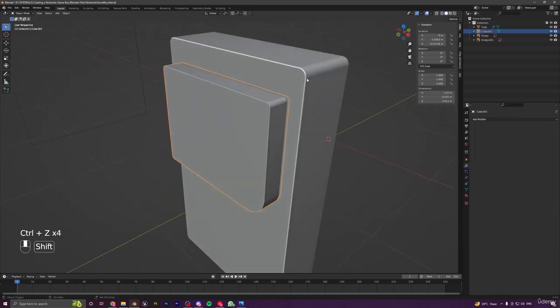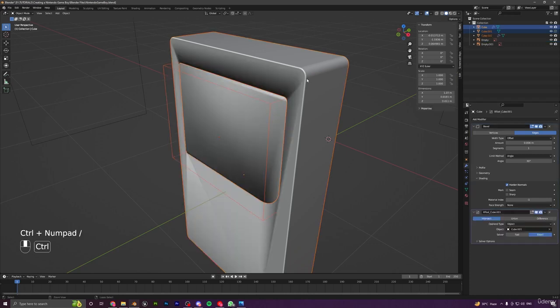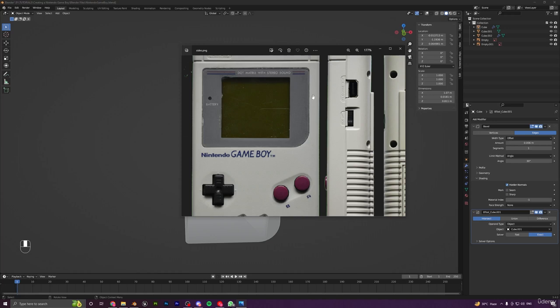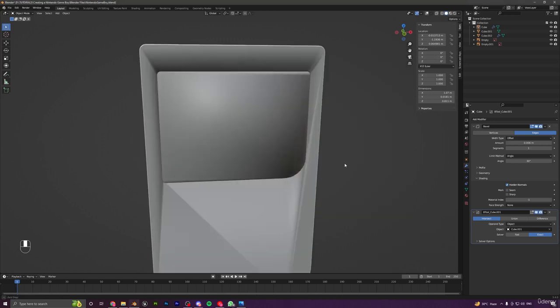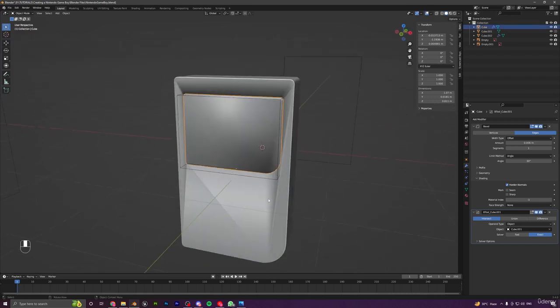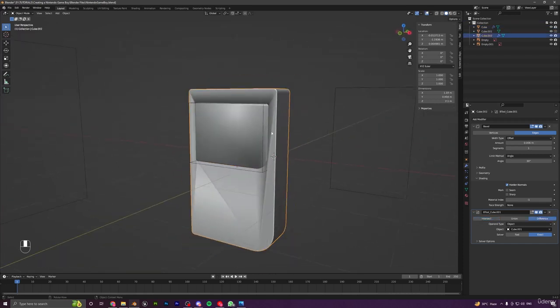Select this first, then select this, then press Ctrl plus slash. And now you will notice we have got something like the reference image. We also have a cutout, but we also have a shape in between. So for things like these, the intersect operation of the Boolean modifier is really useful. But you can see the shading is really weird.